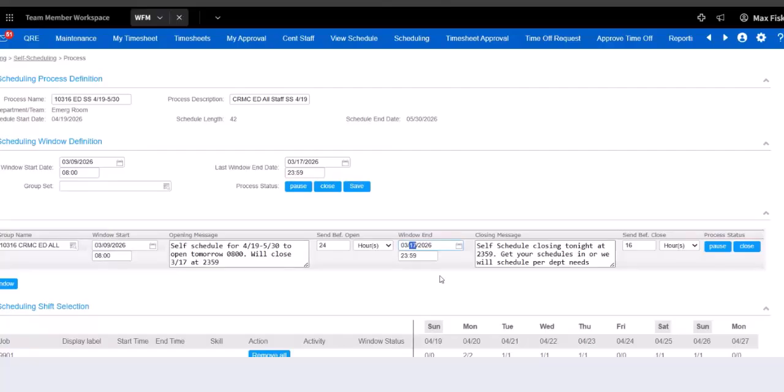group does. So if you've got multiple groups and you're staggering them, your last group has to be out by 3/17 at 11:59, and your first group can be in there at 3/9 at 8 a.m. So as long as all your groups fall within these overall dates up here, you can stagger your people.